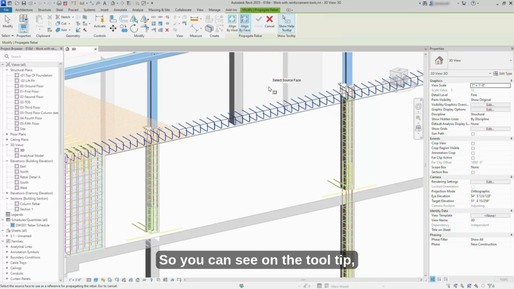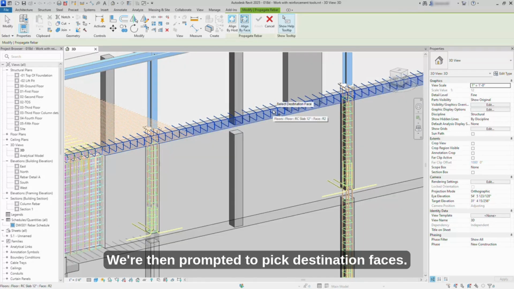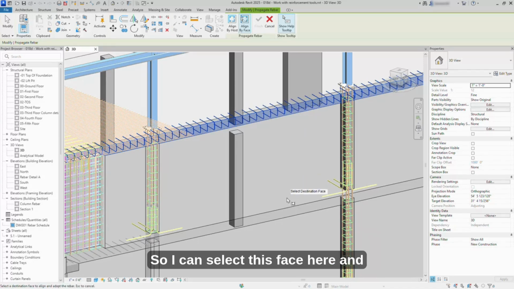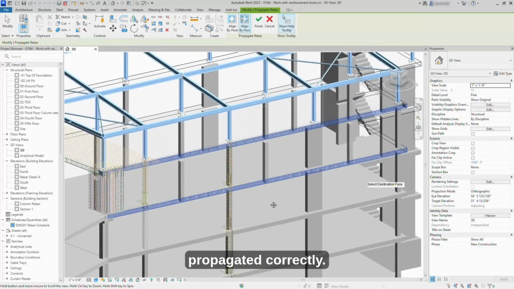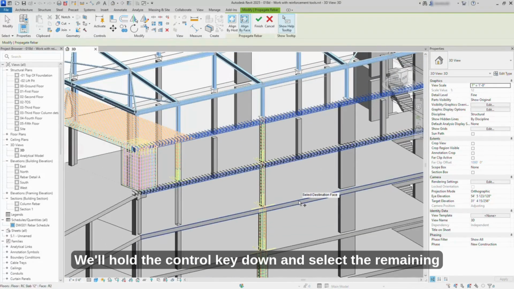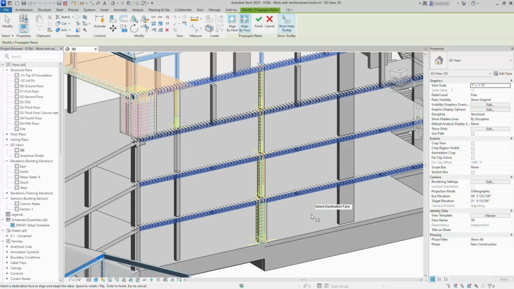So you can see on the tooltip it's prompting us to select the source face. So that's going to be the front face of this slab. We're then prompted to pick destination faces. So I can select this face here, and we can clearly see that that adaptive rebar has now been propagated correctly. We'll hold the Control key down and select the remaining faces on the slab.